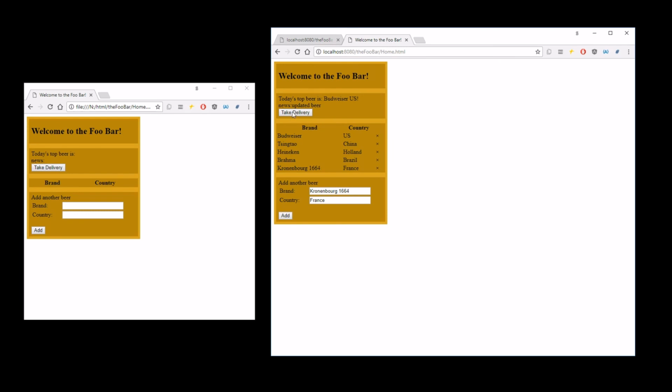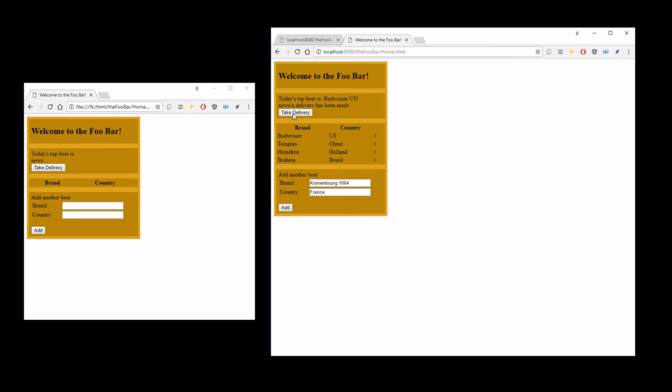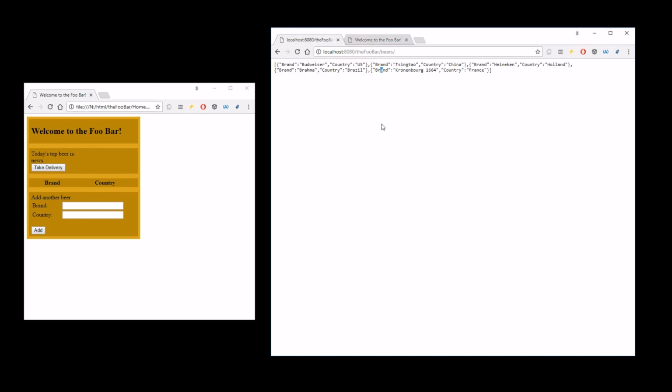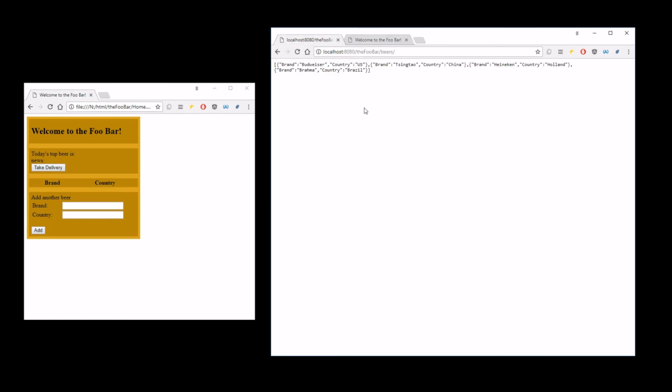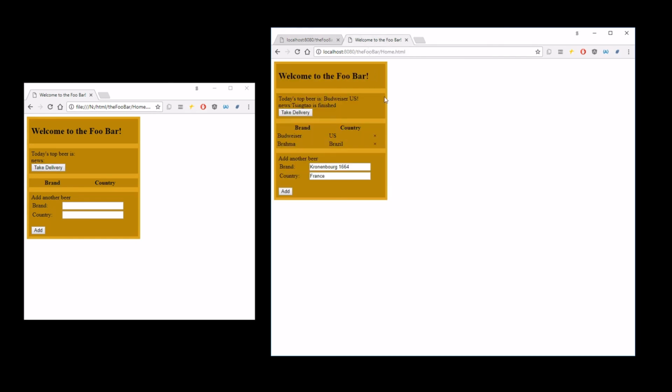If I press take delivery, it resets the list, and I go back. Press F5, and you can see that the list is reset. Actually, let me demonstrate deleting a few beers. Let's go off. Press F5. You can see that the list has been maintained in memory, and that's what's driving the form.